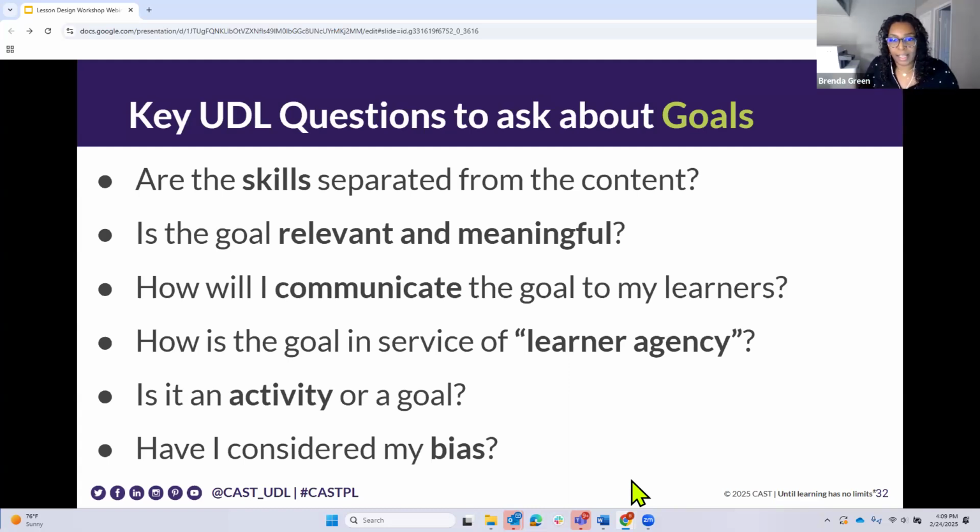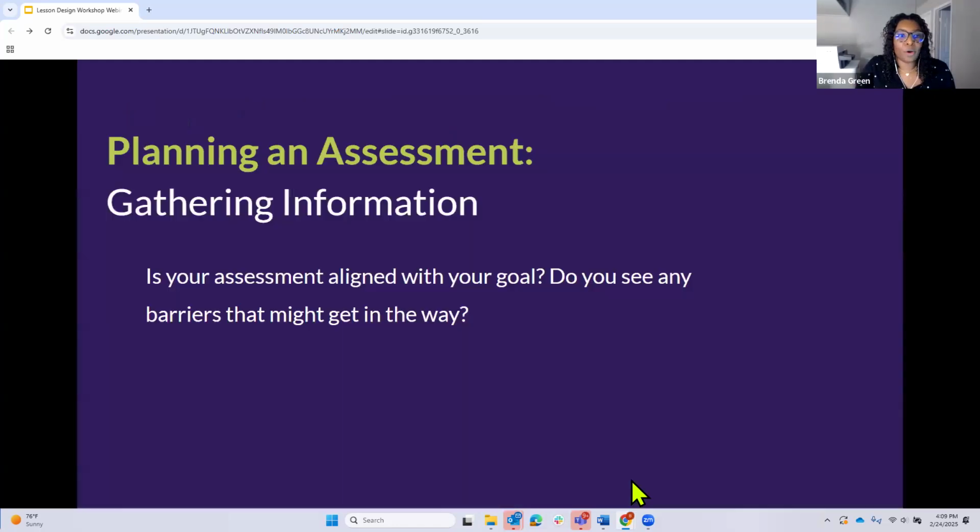And the UDL guidelines will help us with doing that, because the options that you see there will get you to think differently about the options that you would provide for all students. Okay, all right, so I'm going to kick it over to Leah. She's going to take us through assessment next.